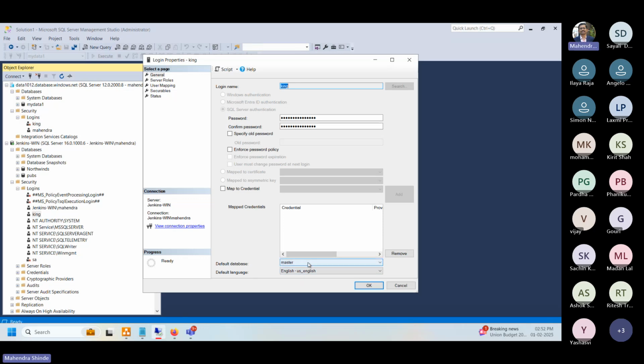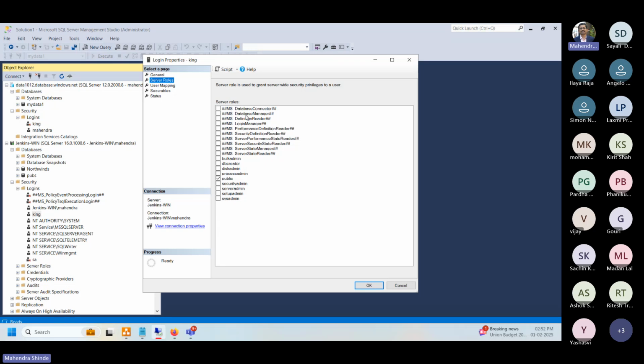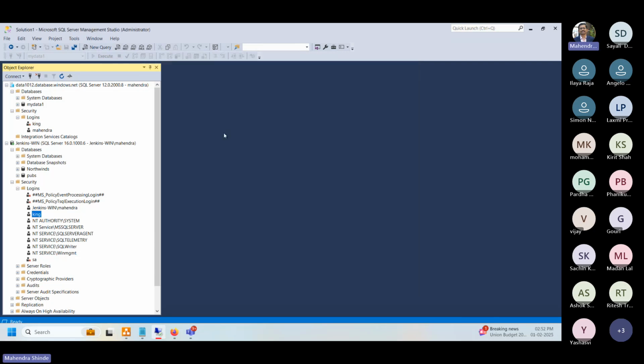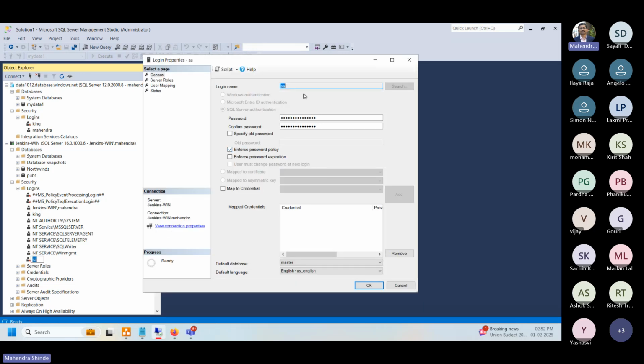Default database here is master database. Login is king. Server role. Let's give this user server admin access. Okay, DB creator access. I'm giving this user more privileges now. This might allow this user to be accessible, right?